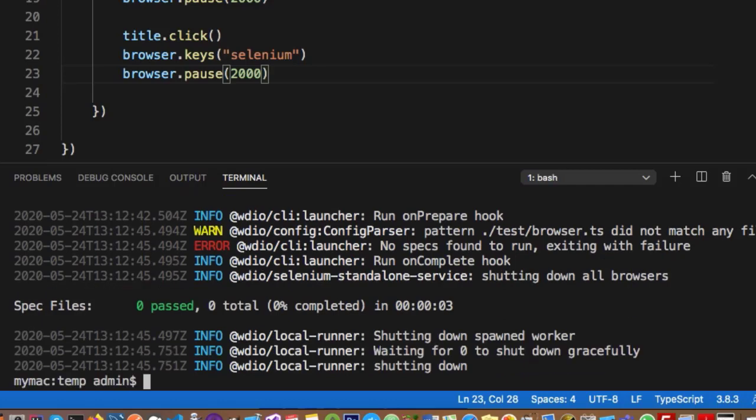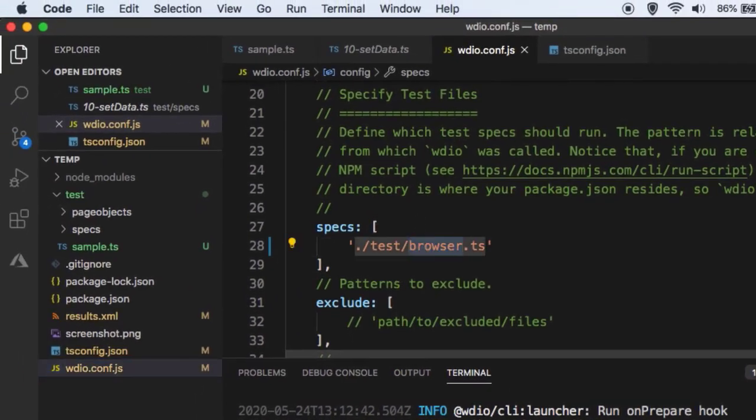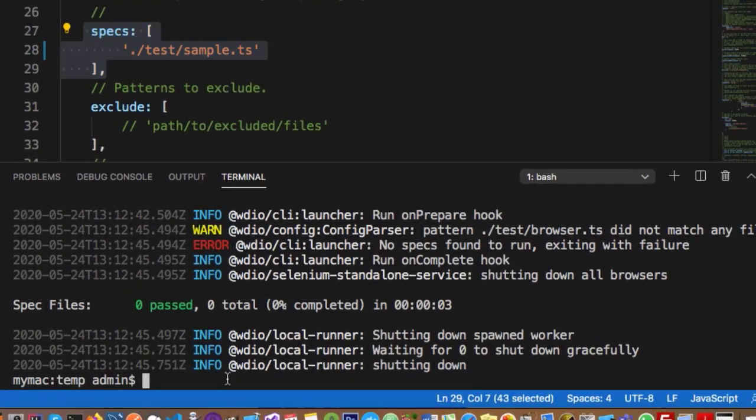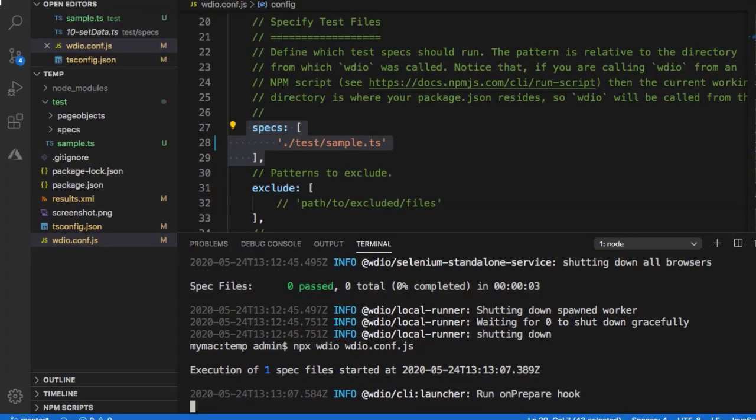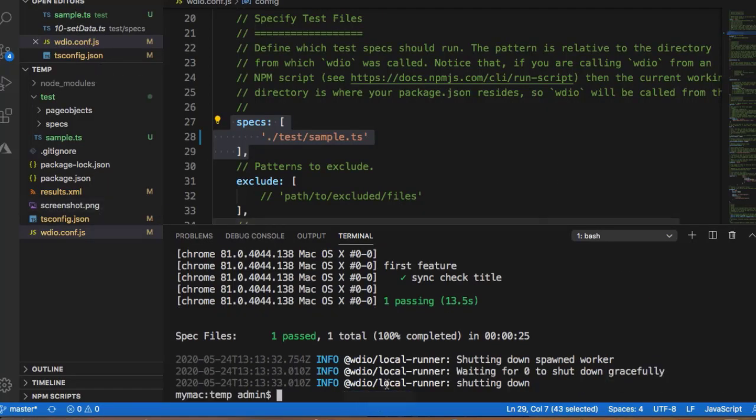Okay, it is saying no test found because we have changed this file name. So I want to give here sample.ts because that is the file which contains our test. In the configuration file, you have to specify that file like this, and now we can execute this test. So it entered this in the title, then selected Donald here, then cleared the title, and then pressed these Selenium keys there. You can see all these things happening on the web page.